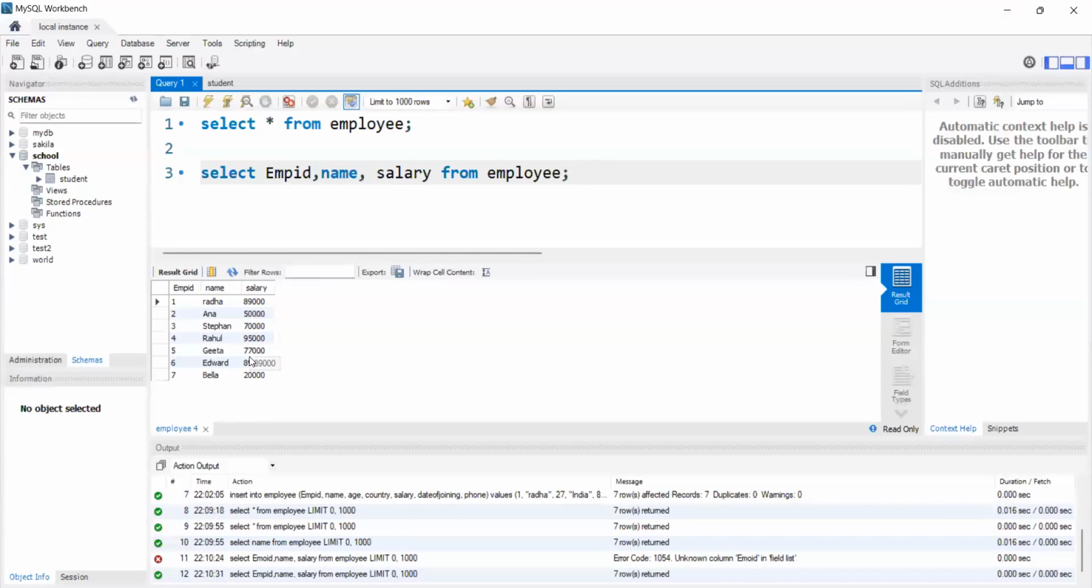You will be working like this in SQL Workbench. Is everything clear up to here?